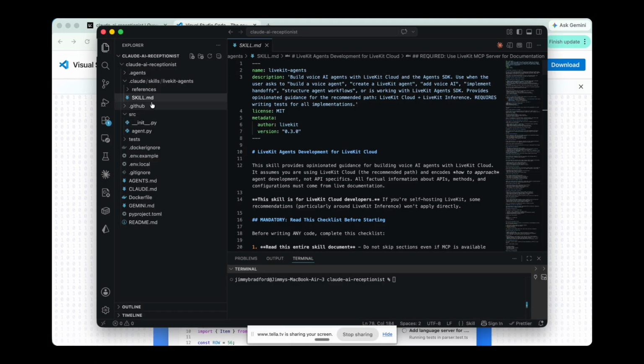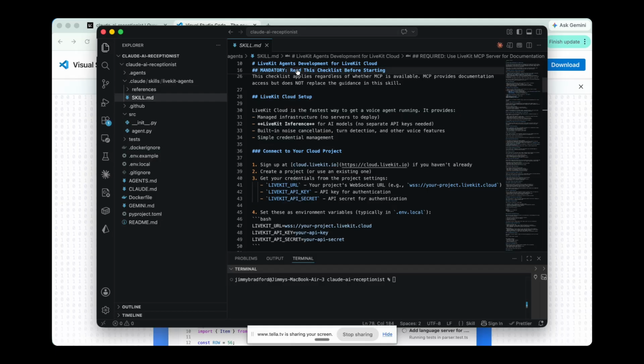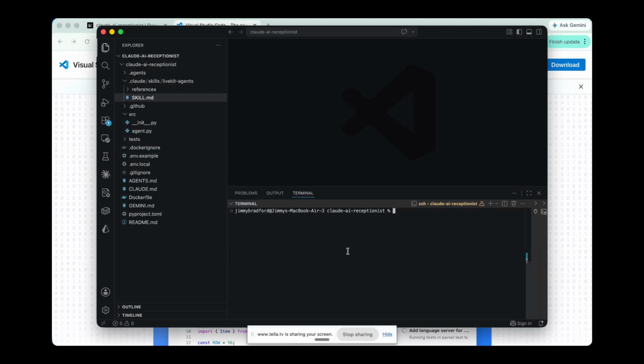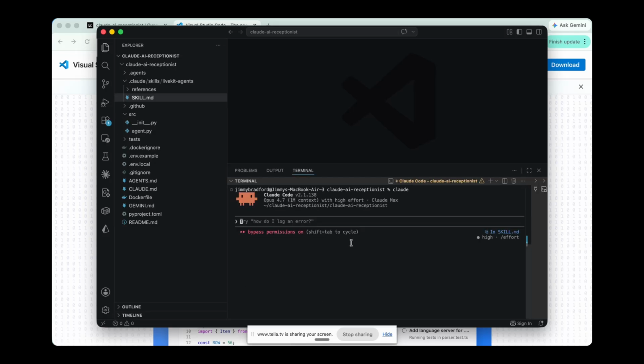Okay, so what we know now is the skill.md helps our agent with LiveKit information, and we're going to give our agent access to the LiveKit MCP server so it has access to all the different LiveKit docs. So let's X this out and then pull up our terminal. Now we're going to boot up Claude Code. And what we want to do is actually run Claude in our terminal. And it's going to ask you if you trust this folder. And we'll click yes. Okay, now our agent is pulled up.